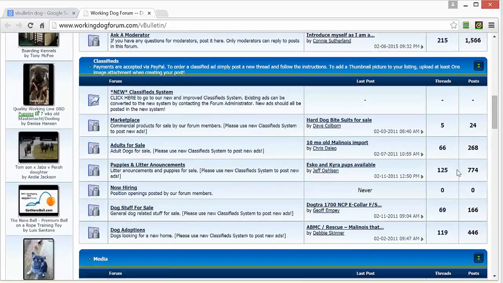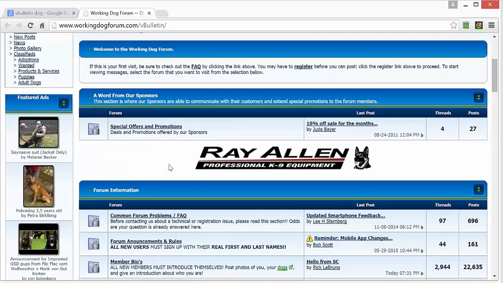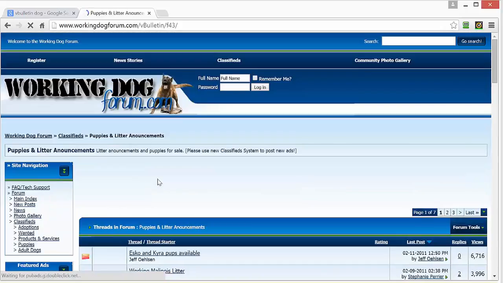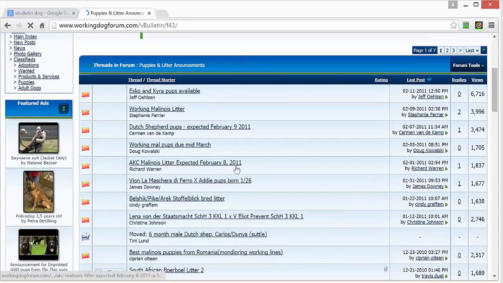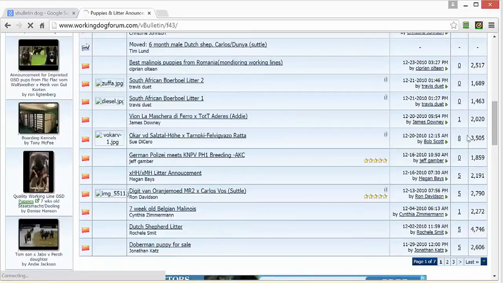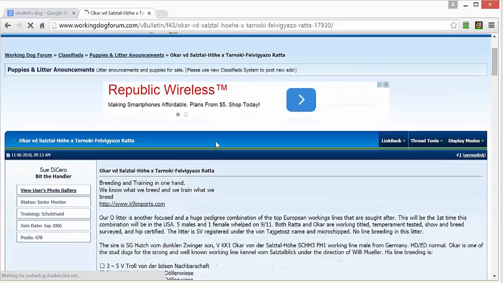So this one has 125 threads, 774 posts. So this one's pretty active. So basically, this would be the kind of place where you would post a comment in the thread, and have your signature in there. Let's just take a look at some of the comments in here. Let's look for one that has some replies. This one has 8 replies, so this one kind of got some interest.